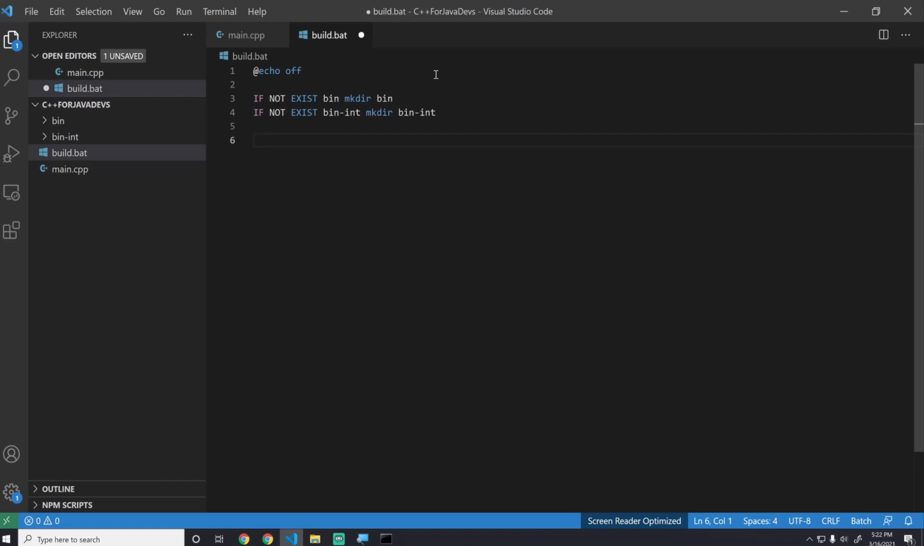Okay, next thing we're going to say is pushd bin-int. And then every time we push directory, we want to pop directory. What this basically does is it changes the directory to this one, and then when we pop, it changes us back to our normal directory. So what we'll do is we'll say cl inside of here, and we're going to say ../main.cpp.